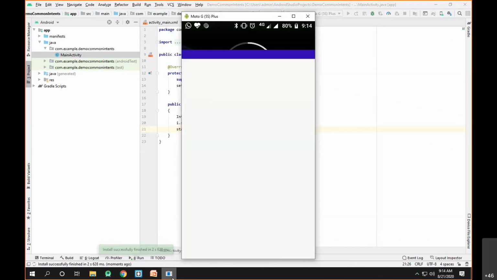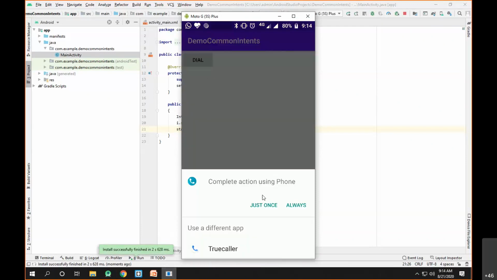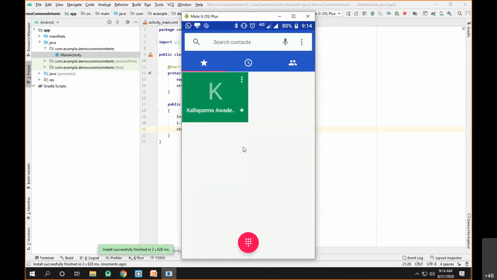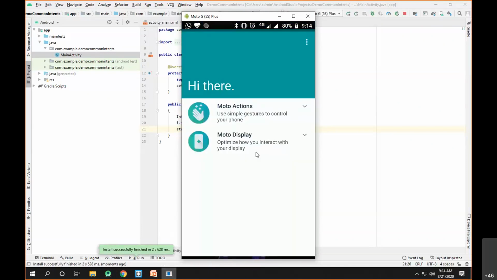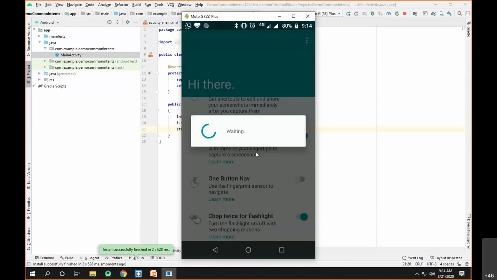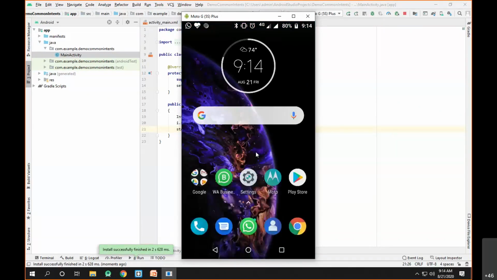As you can see, it has built and launched the application. Now if you click on dial, as you can see, it is launching the dialer. Now basically what we have to do here is launch another application. So let me choose the navigation bar so that I can operate easily from my desktop.